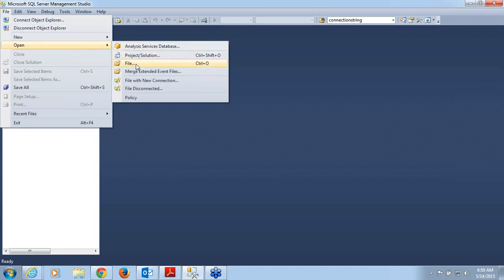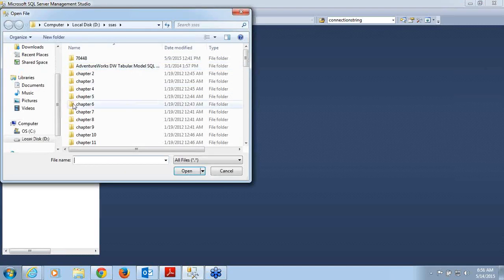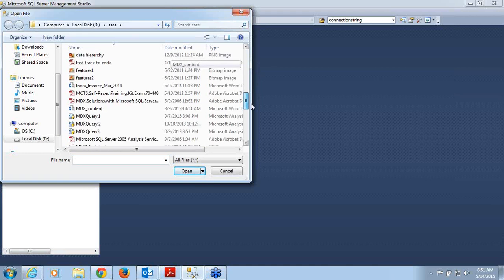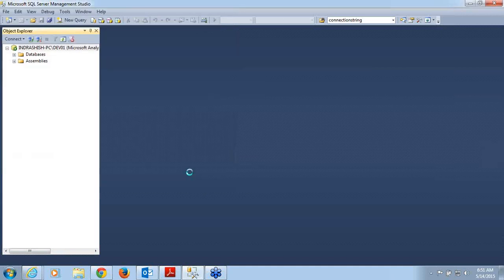and then here you need to go to File again. Then you need to select the location wherever you have kept those MDX scripts, whichever location on your computer. Then we'll first discuss the queries in the MDX query 1 file. So highlight that file, MDX query 1, and then click open.